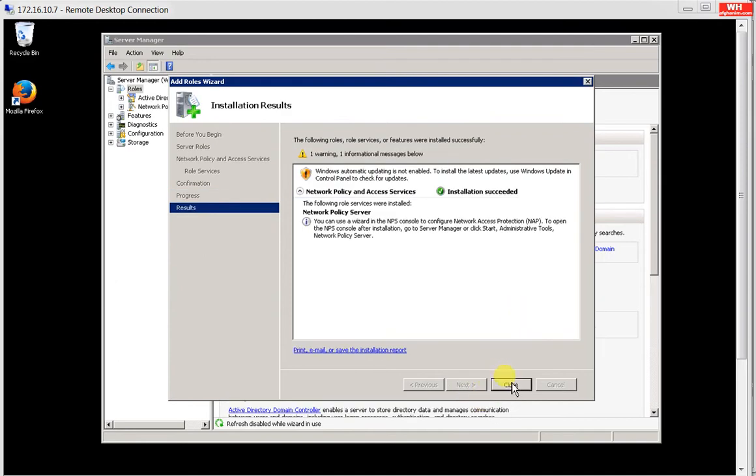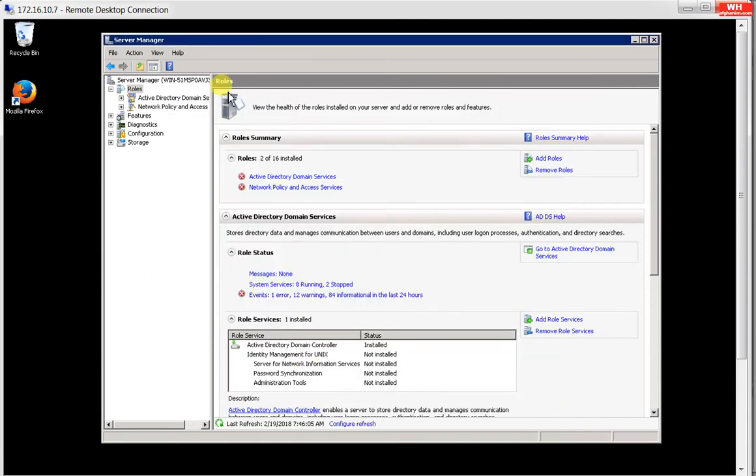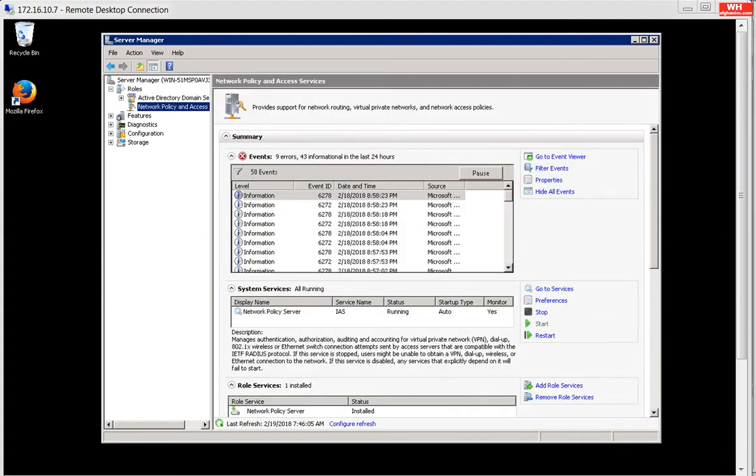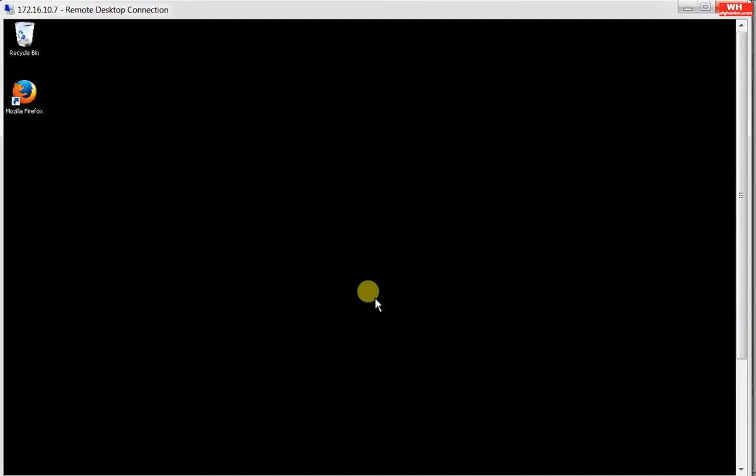And everything is installed. The first thing we need to do is wait a moment till it populates, so give it a minute, because if we don't wait and click on NPS here, we're not going to see much. Worst case scenario, we could always close it and turn the Server Manager back on.